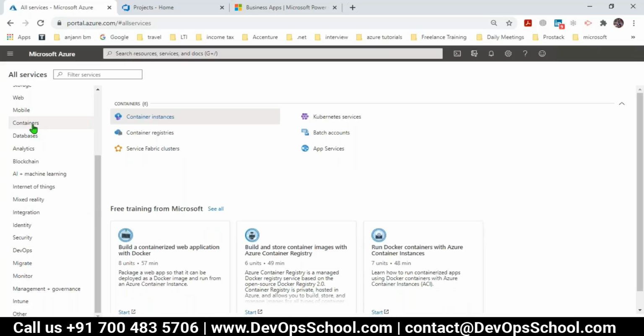We will also be working on containers. We'll be working on ACI, ACR, AKS, and ASF. Azure Container Instances, Azure Container Registries, ACR, ASF, Azure Service Fabric, which is used for microservice deployment, not for monolithic architectures. And then we have AKS, Azure Kubernetes Services. So these are the four components that I provide training on additionally, because I think that with cloud, Kubernetes and containerization is a part of DevOps, so it is very, very important to understand containers.